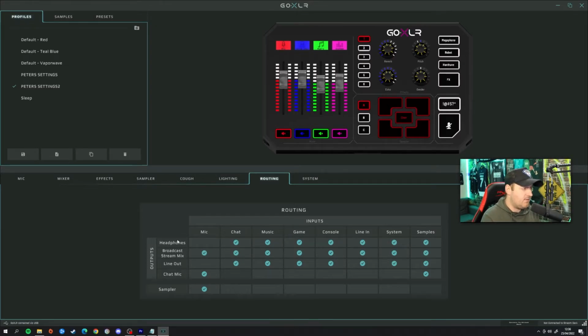So in my headphones, I don't want to hear my mic. I don't like mic monitoring. It does my head in. I can't stand the sound of my own voice sometimes. So I haven't got it ticked, so I cannot hear my mic in my headphones.